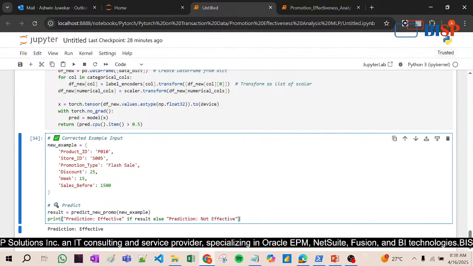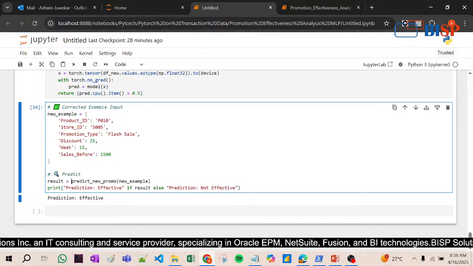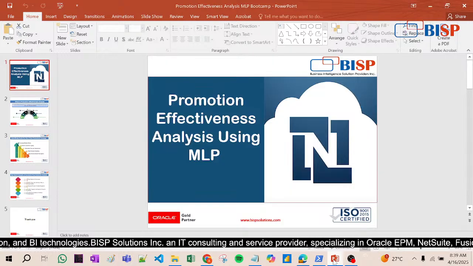Okay, after that you will see here predict new promo, bracket new example. Then you will see prediction effective or not. If it is effective, then it will send 1, otherwise 0. So if it has sent 1, that means it is effective. So this is how we predict the forecast, right? We predict the sales, right?